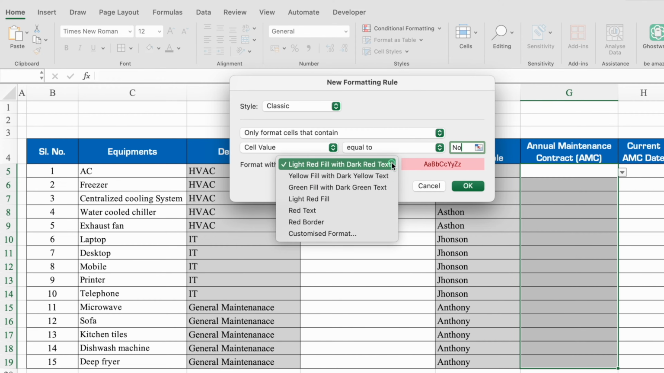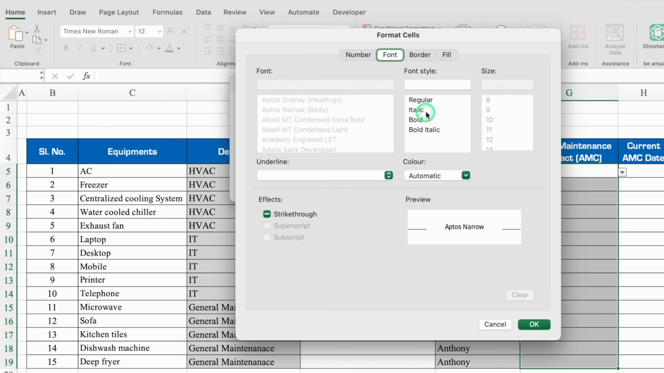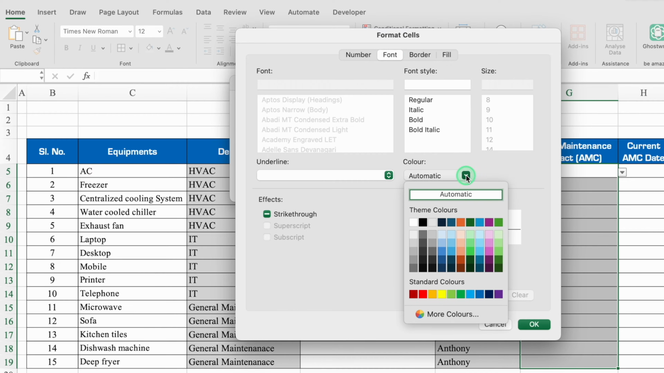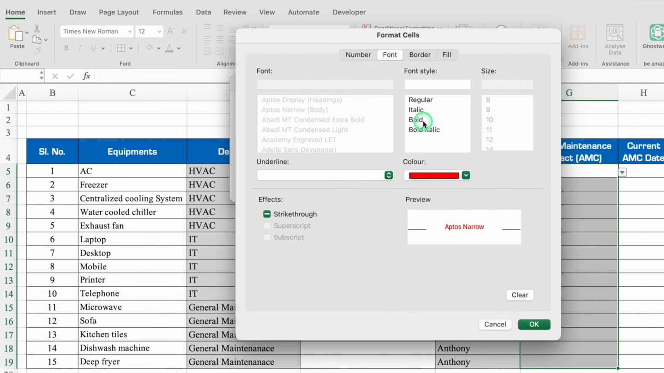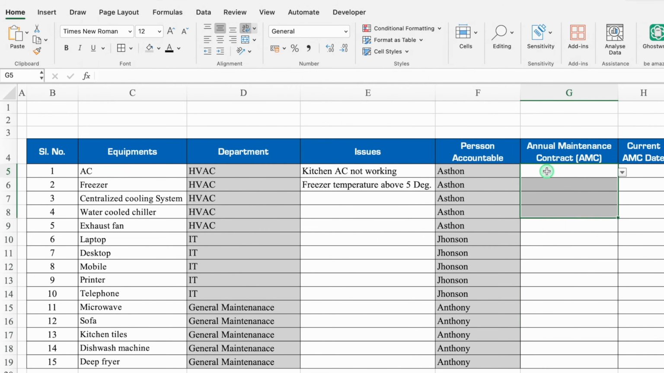We'll click on the drop down, customized format, font. For no, font color will be red and it will be bold and I'll do OK. OK. So our drop down got created as well as it got highlighted. We'll select yes. We'll drag this down. For few equipments, I'll select as no.